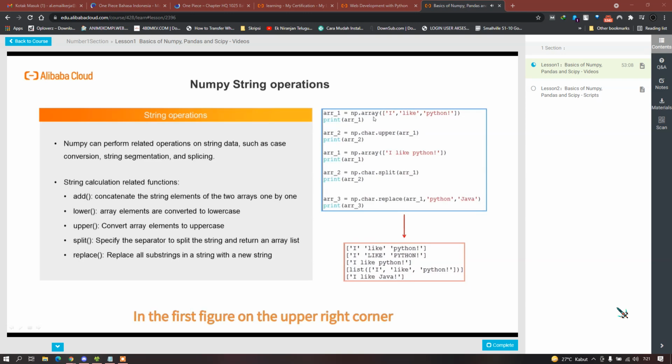In the first figure on the upper right corner, we have created an array object array1. There are 3 elements in it, I, like, Python, which are all strings. We then call np.char.upper and pass in the object array1, which means that all characters are converted to uppercase. We see that's the case in printed results. Below that, we pass in the entire string, I like Python, to illustrate the string segmentation using the split function. We see that the resulting object has the string broken down into 3 individual words. Finally, we have the replace function. We replace the substring Python with Java, and we get I like Java as the result.